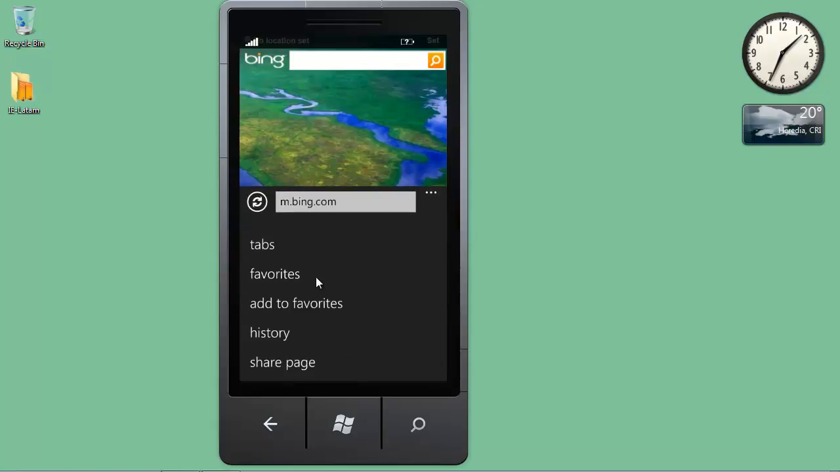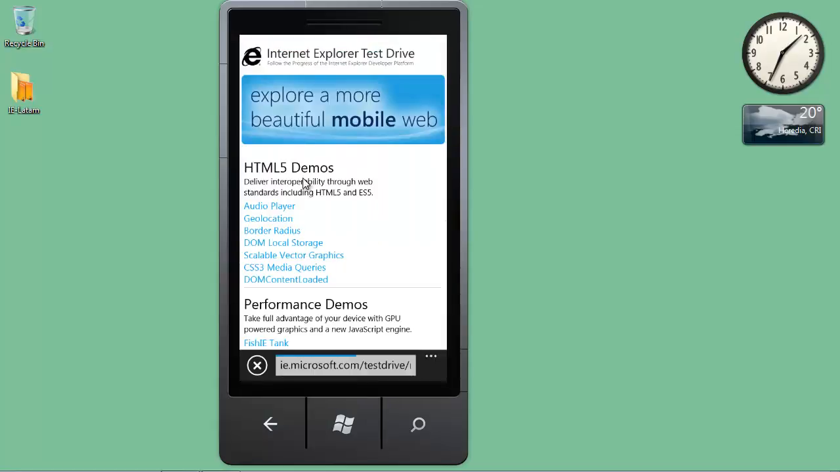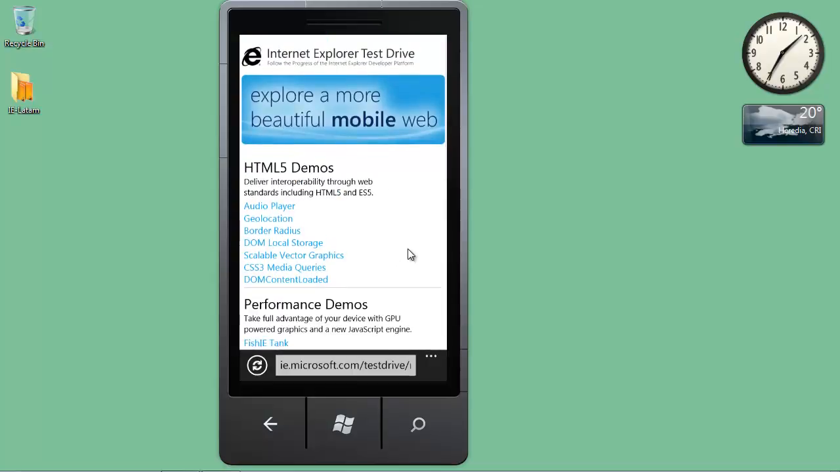Just as we had the Internet Explorer 9 test drive for desktop, we have one for mobile, and it shows different demos of the new capabilities that are enabled in this new mobile browser. A lot of things like the same code, HTML5 controls, hardware graphics acceleration, all of that is here for you to test.